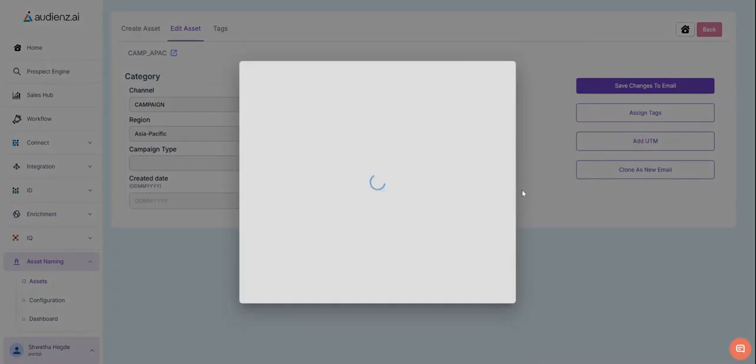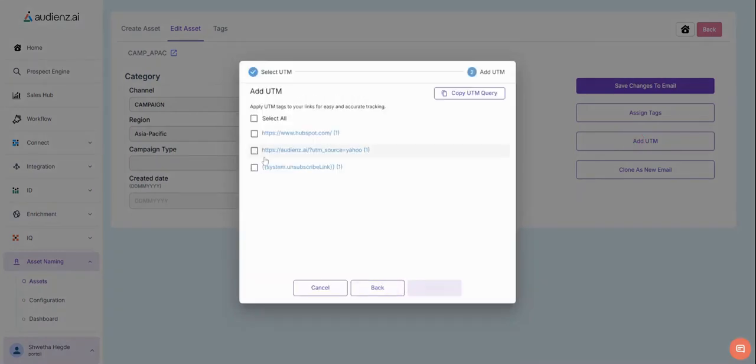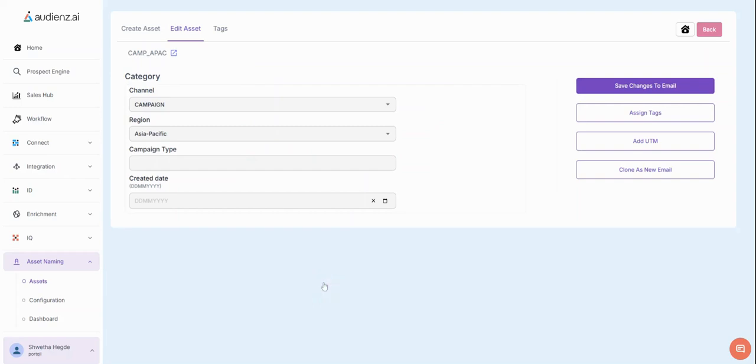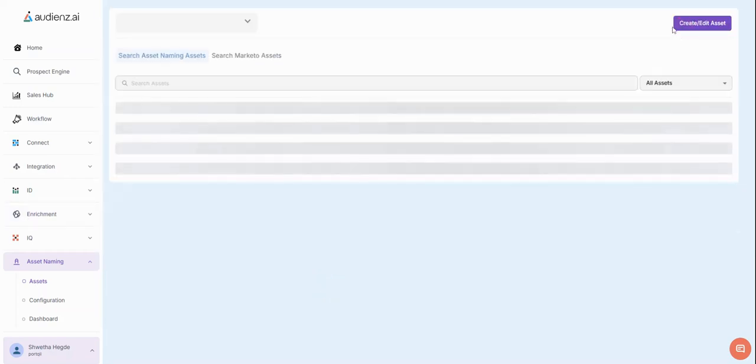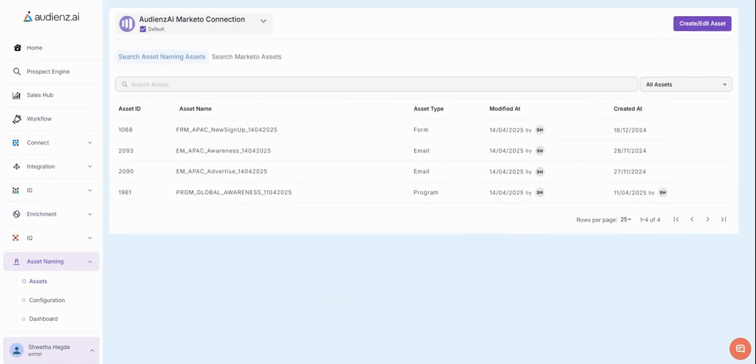To verify this, simply click on Add UTM again, and you'll see that the selected UTM has been added to your URL. Let's now go back and see what happens when you try to add UTM parameters to an email with a broken template.